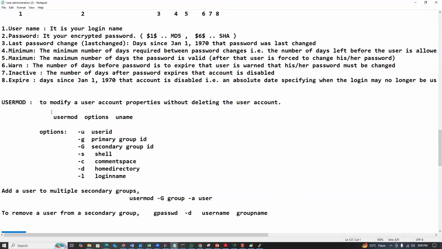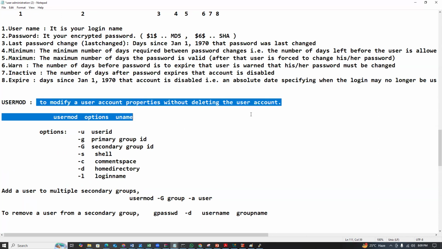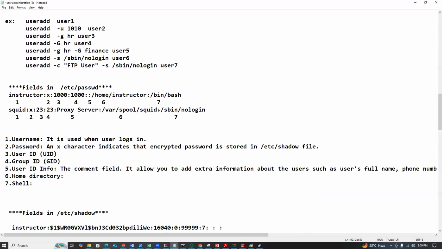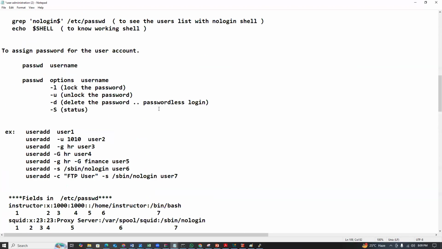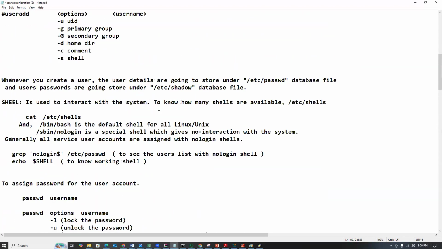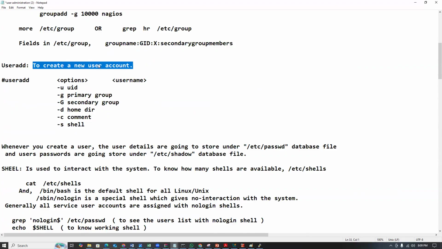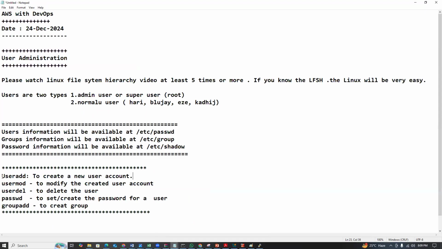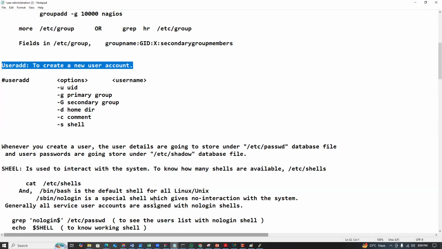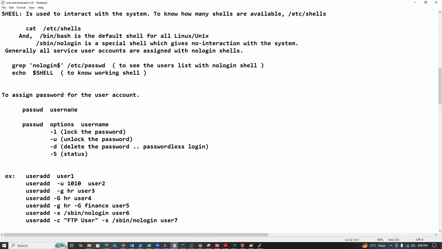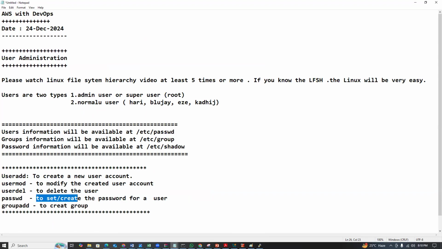So usermod is to modify a user account's properties without deleting the user account. useradd is to create a new user account. For example, we will keep this: useradd is to create a new user account. And passwd is to assign a password for the user account. Okay.